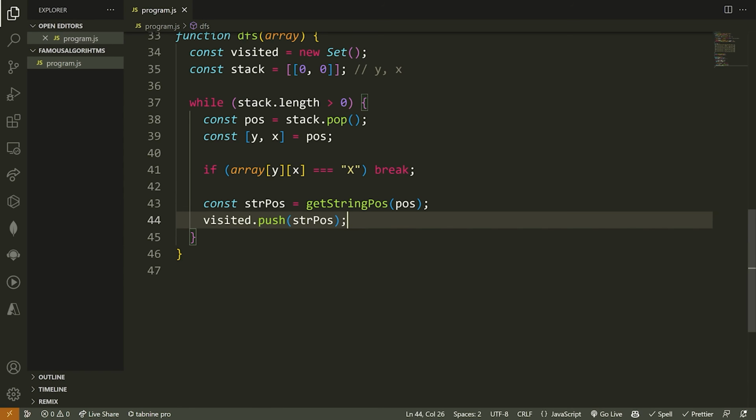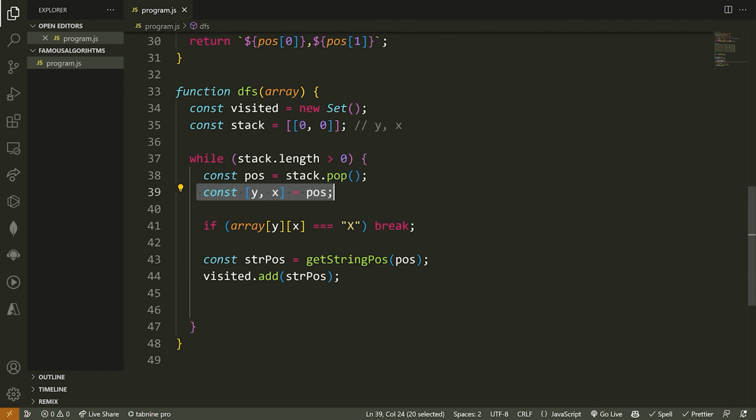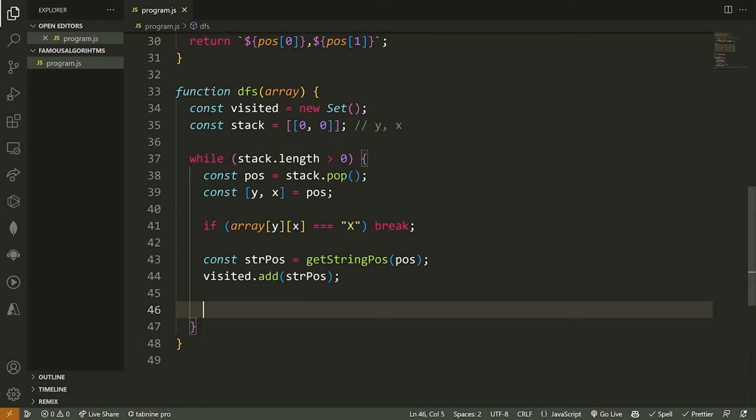Don't worry, I'll walk through all of this code at the end. I know it's a little confusing as I'm stepping through it line by line. Okay, so now what we've done is we've popped off the stack. We've gotten the y and x coordinate of this position. We've checked if this is equal to x. If it is, we're breaking out of the while loop. Otherwise, we're going to get the string version of this position, add that to our visited set. So it's actually going to be visited.add, not .push. And then we're going to loop through all of the neighbors of this position that are valid, and we're going to add those to our stack and then start searching through those.